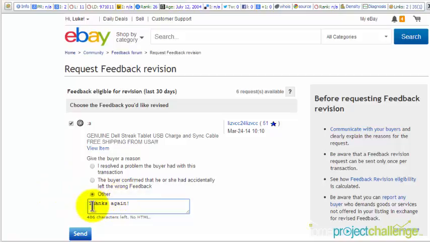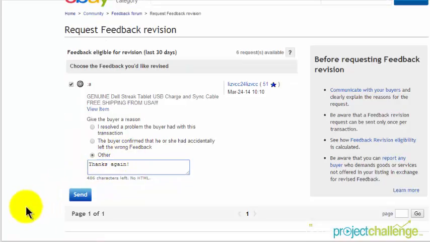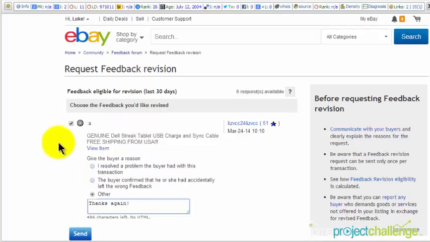So once we go ahead and write a reason, go ahead and click the blue button, send, and it'll send a feedback revision request to his inbox. And all he has to do is open the message in his inbox, click accept, and he has the option to go ahead and leave positive feedback and rewrite his comments. Pretty simple and easy enough.